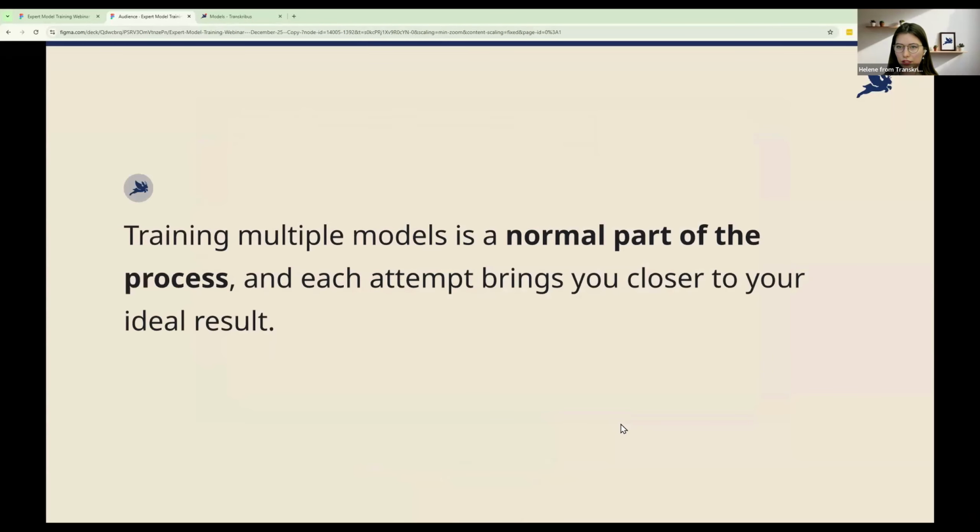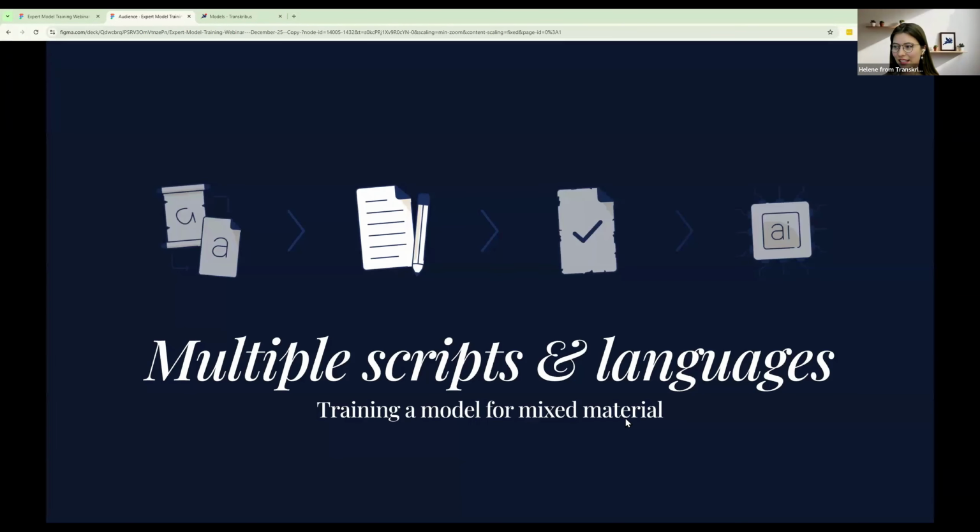All right, let's continue. Yes, and training multiple models is a normal part of the process. Each attempt brings you closer. So don't get discouraged if maybe the second version doesn't have a CER of under 10%, keep adding more training data. It's a normal part of training a custom model.